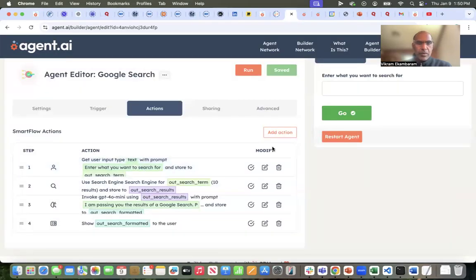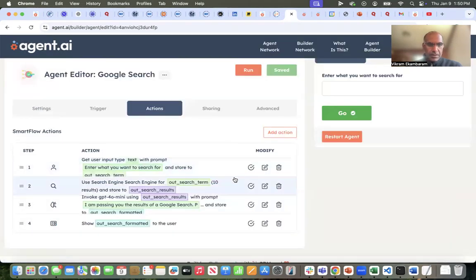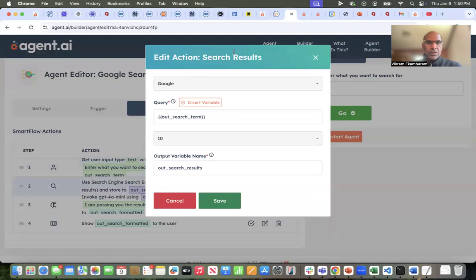And then I am going to add action, and I go to get data, and then I'm doing search results. And what that does is bring up this window. So for search results, I select Google, and instead of just saying that the term is whatever I want to search and hard coding it, I'm putting it as a variable. I'm saying give me 10 results, store it in out_search_results.